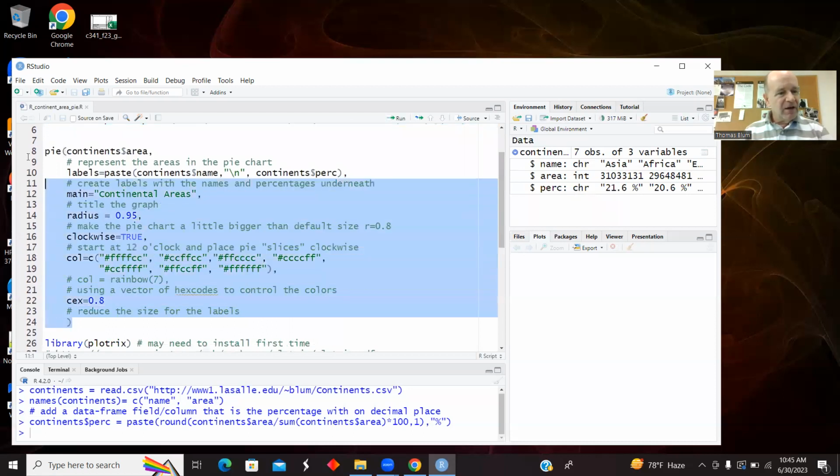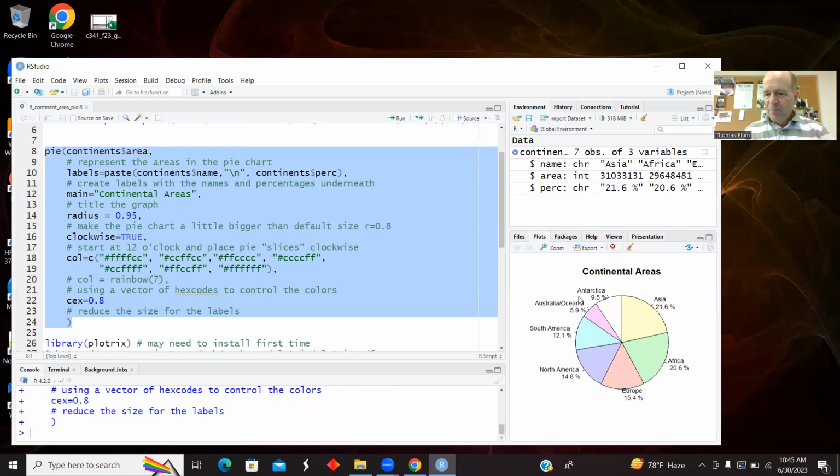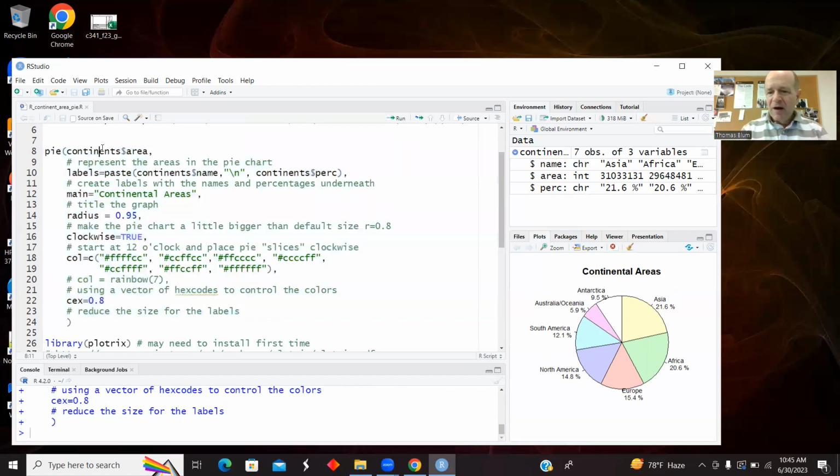Let's make the pie, and this is just the normal pie in R, no added libraries. So here is a pie, and I'll show you some of the features. The first thing in a pie is how you're divvying up the pie. What are you basing it on? This has got to be a number, of course, and for me the only possible number here is the area. And this is a nice pie.